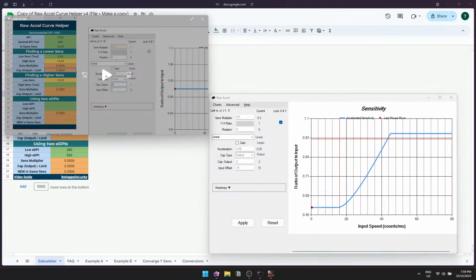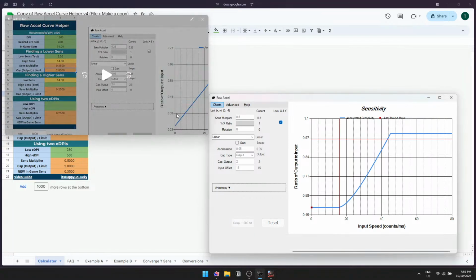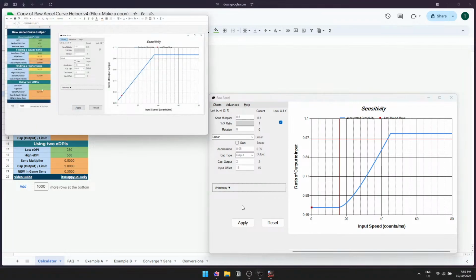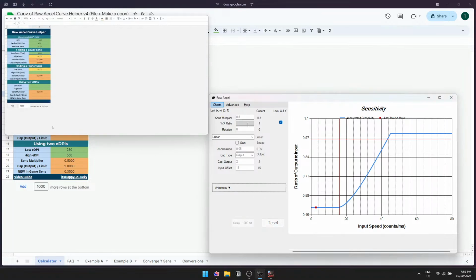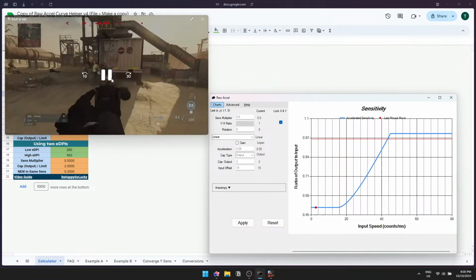Copy the values from the calculator into accel. For this example, we're going to use linear curve. After applying, make sure to take the low sensitivity you entered in the green box and apply it to your in-game sense.